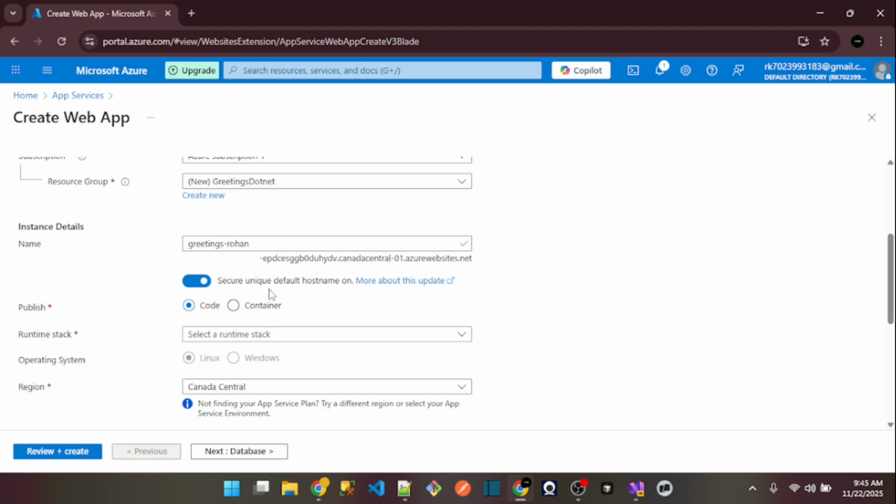After that, it is asking me if I want to secure my endpoint or not. If I turn this on, it generates random strings, but I don't want this. I just want the plain text like greetingsrohan.azurewebsites.net.